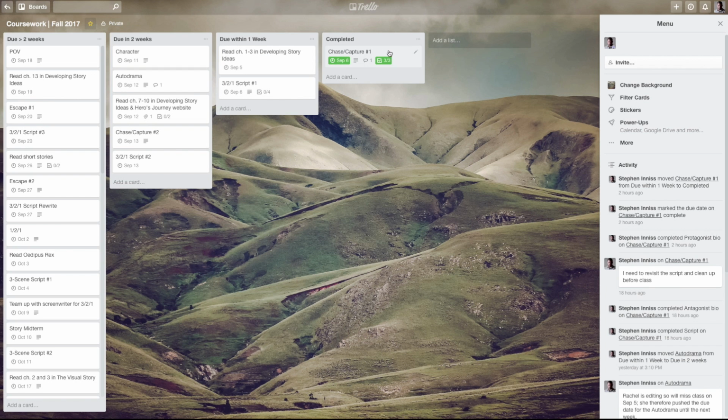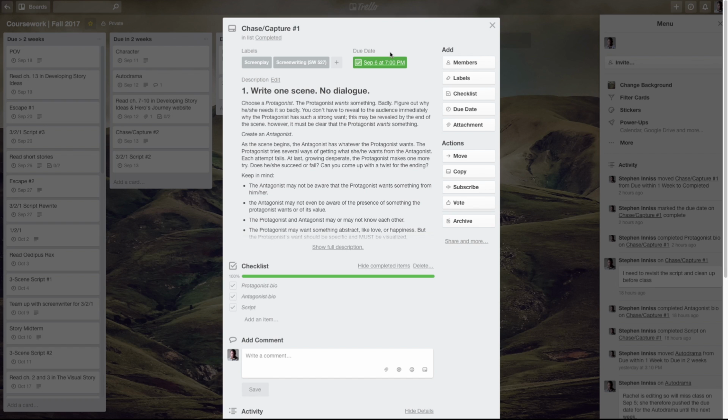And as you can see, I've already got one assignment completed, and this is a screenwriting assignment that I finished up actually today. So we can actually open these cards up, and you can see there's a description box. What I've done is I've copied the instructions or the prompts from the assignments for all of these ones that already have them into here, so I can see everything in one place.